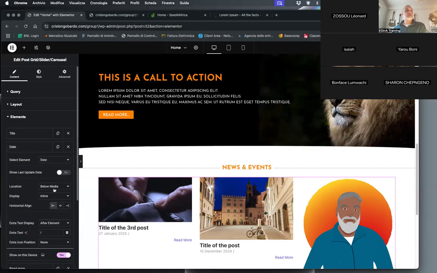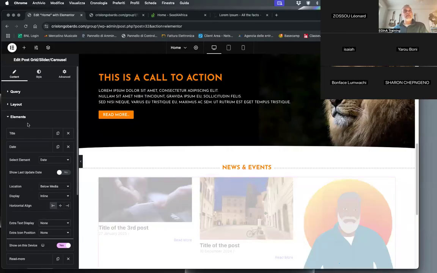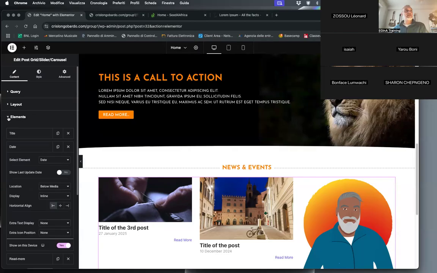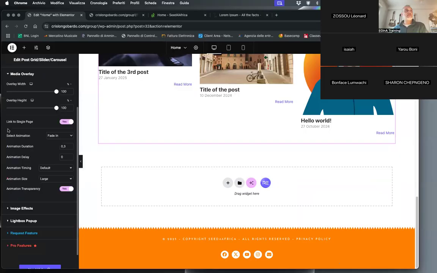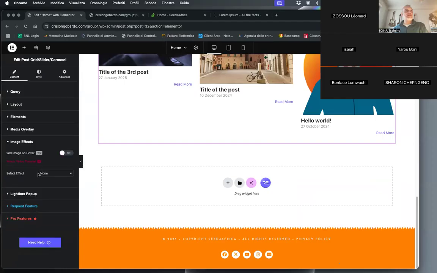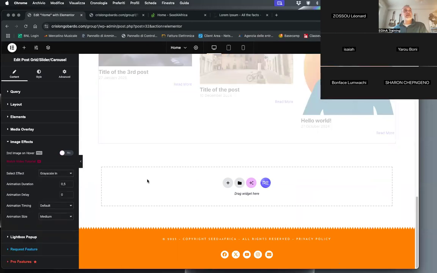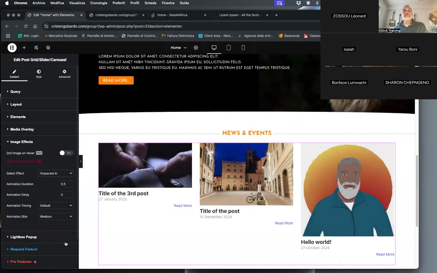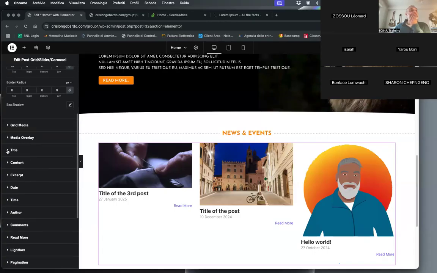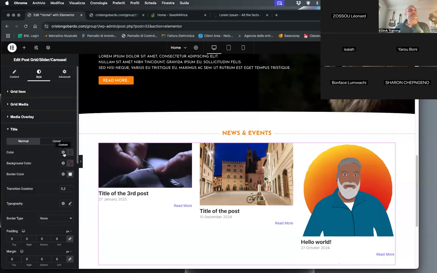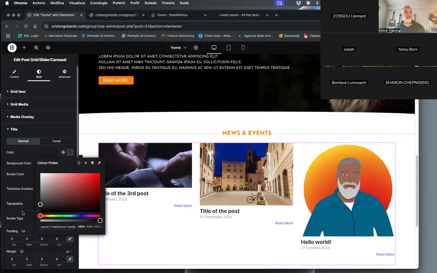Date, I don't want the extra text display, okay. And it's almost okay. Maybe the image effects. I want this grayscale. Okay, and now on style, change the title to orange.